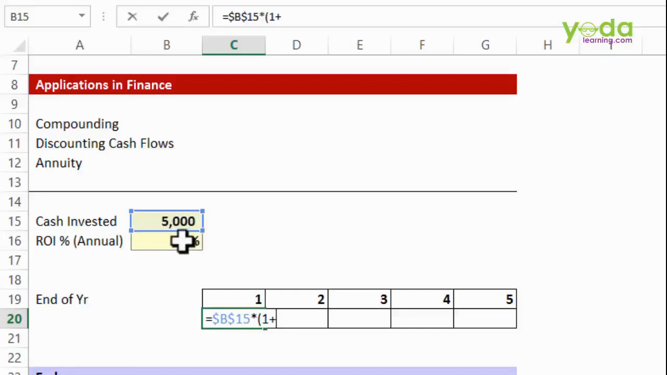Rate of return being 10%. I fixed that too. Then comes the tricky part. To the power what? To the power 1. So this is the formula which finance professionals normally apply for compounding. At the end of year 1, 5,000, which is the principal, plus 10% return, that happens to be 500, all added up and given to you 5,500.